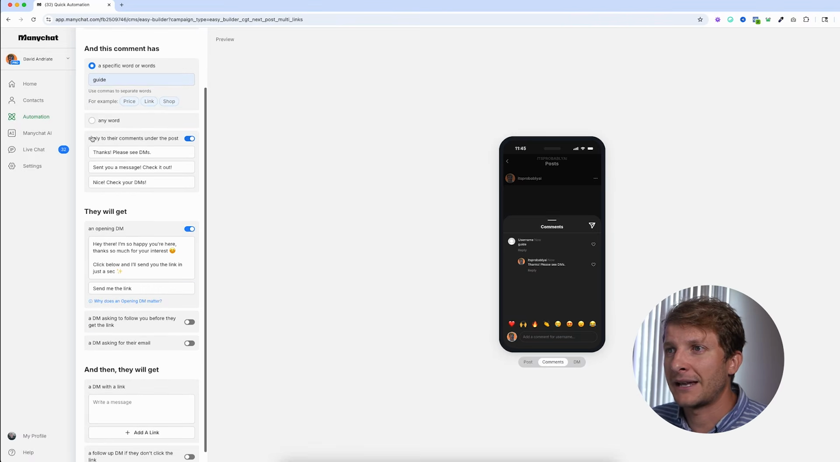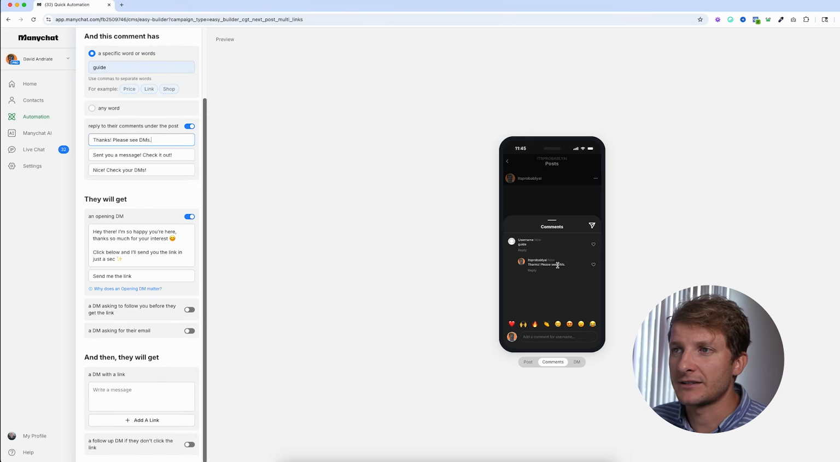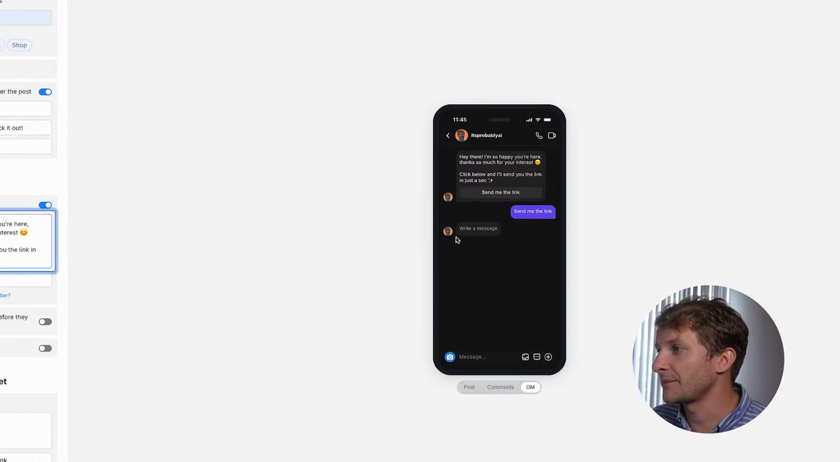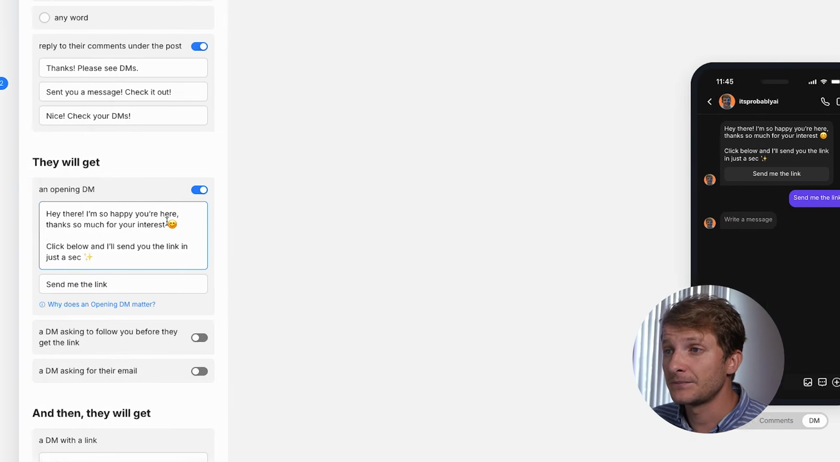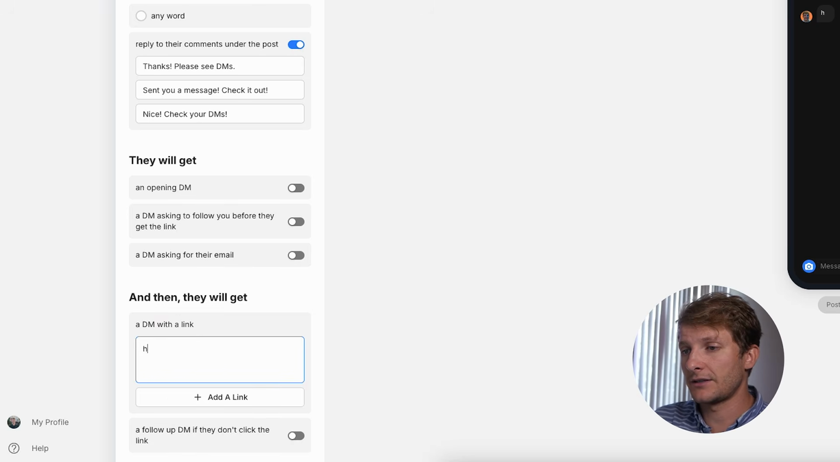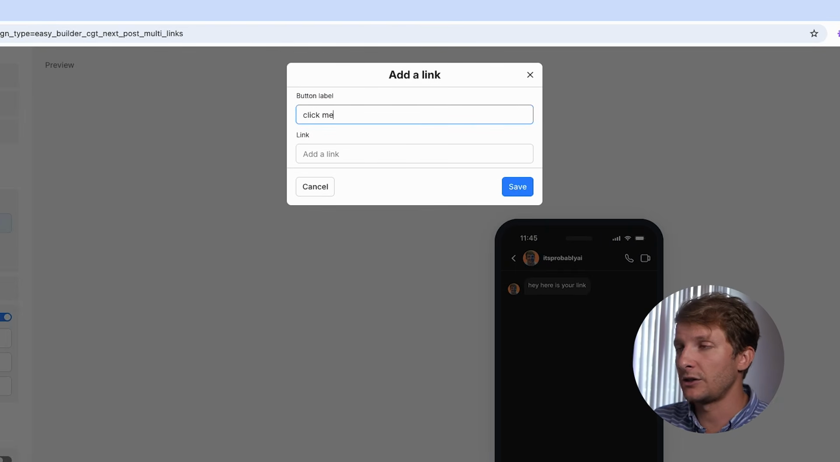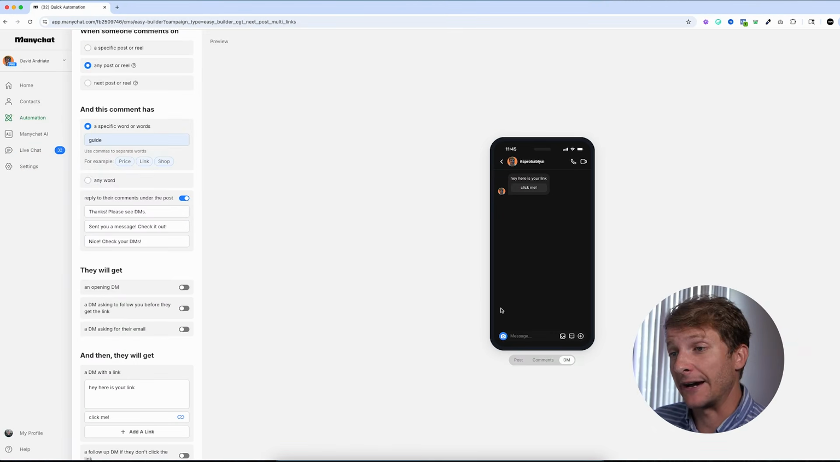Then I'll be able to add replies under their post. So it'll publicly reply, hey, thanks, please see DMs. And I can change the copy here, or I can add an emoji. We'll add an emoji up here. Winky face, awesome. Then they will get an opening DM. So, hey there, I'm so happy for your interest, right? So they're gonna get whatever message I send here. And then this is optional. Obviously, I can just send a DM with a link. So I can say, hey, here is your link. Add a link down here. This is the button label, so we'll say click me. And then we'll go to youtube.com, right? That's just an example. So I can just do this and I'm able to go live right now. But there's a reason that you might want to send an opening DM.